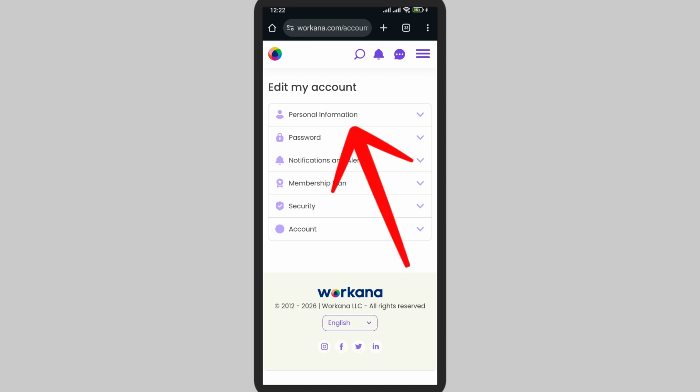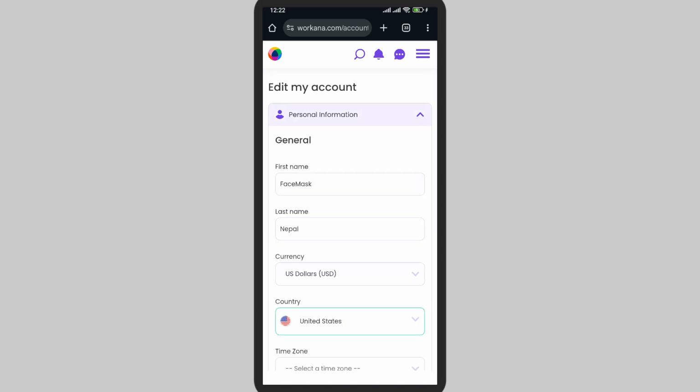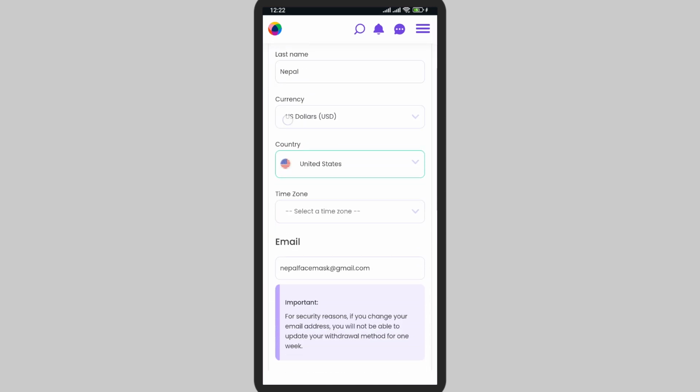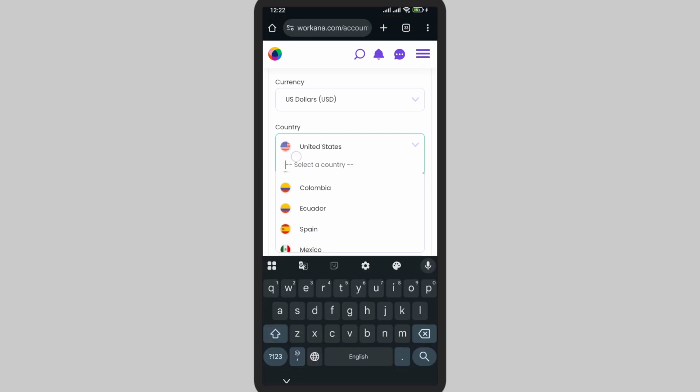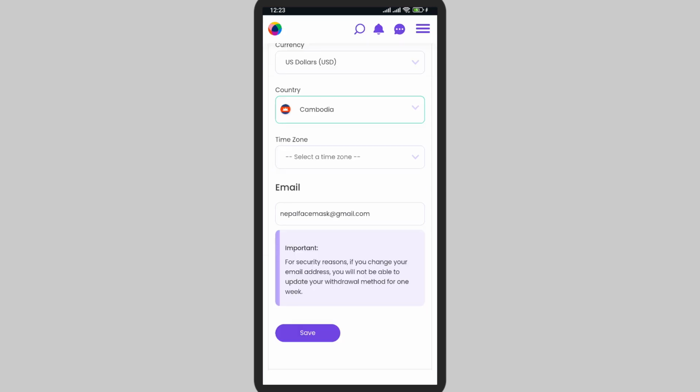Here on the top, tap on personal information. Now slowly scroll down. Here you can find a section of country. Basically, this is the place where you can change the region. Simply tap on it and here you can find it and even customize it. So simply tap on the one that you want to switch into. At last, tap on the save button and you're all set to go.